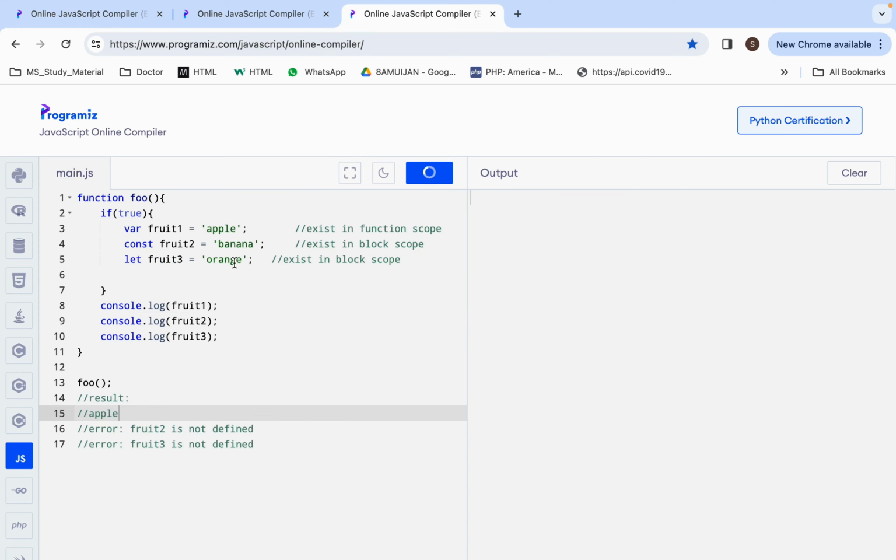Now the other one, in which I have defined block scope and function scope both. Supposedly there is a function called foo, and there are the fruit names, fruit 1, fruit 2 and fruit 3. We know that var has a global scope or function scope, and const and let have only block scope. So var fruit 1 is apple. If I console log fruit 1, var has function scope, so the answer will come. It is going to give the result as fruit 1.